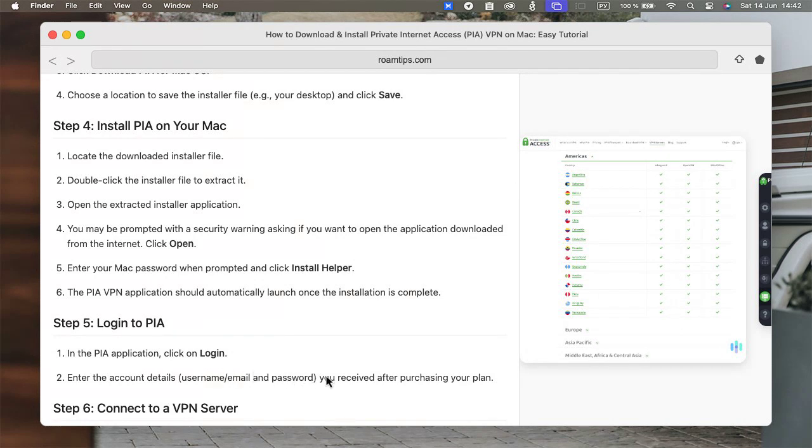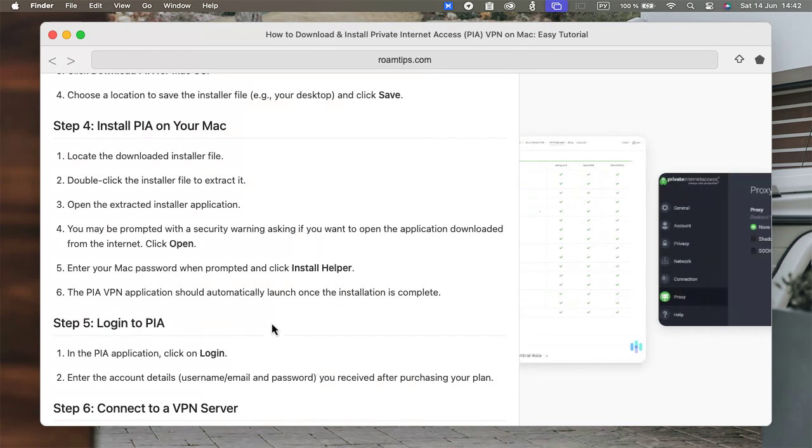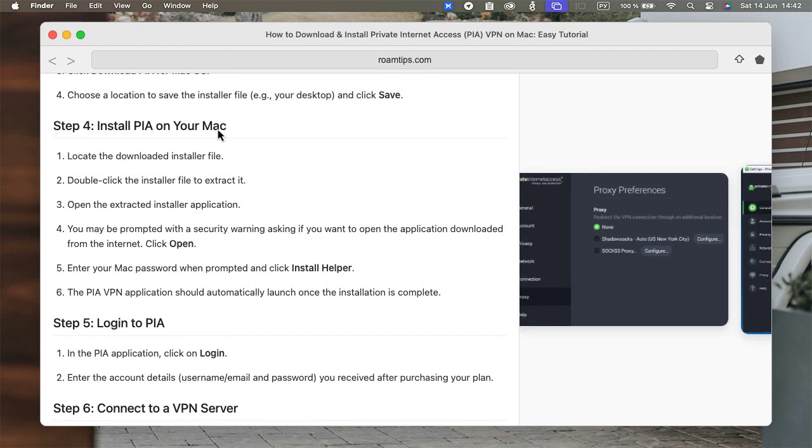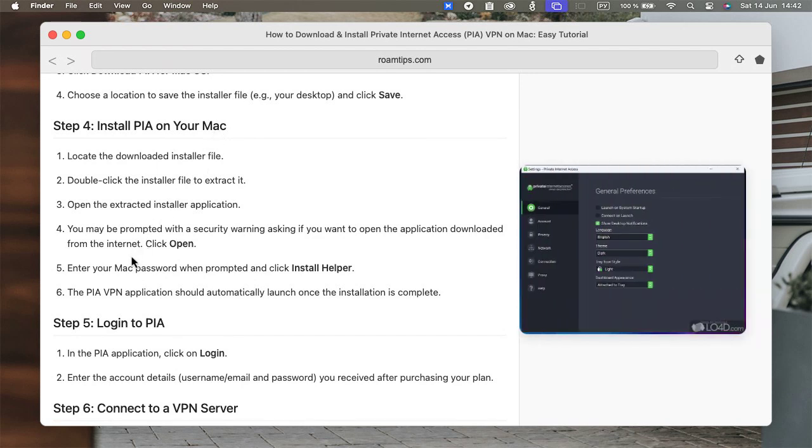Okay, now that you've chosen your plan, let's download the PIA VPN software. Hover over the Download VPN option at the very top of the website, and then select Mac VPN. From here, go ahead and click on Download PIA for Mac OS. You'll be prompted to choose a location to save the installer. I'm just going to choose my desktop for now.